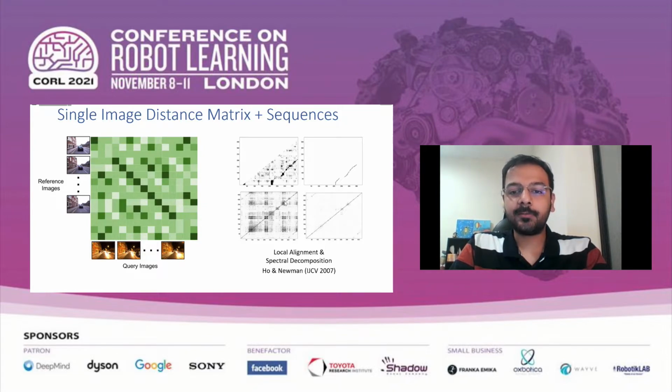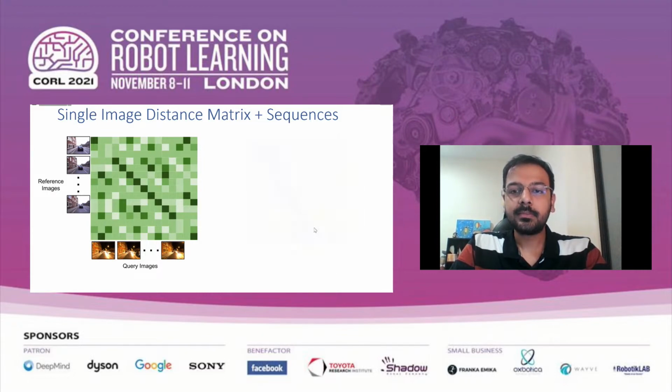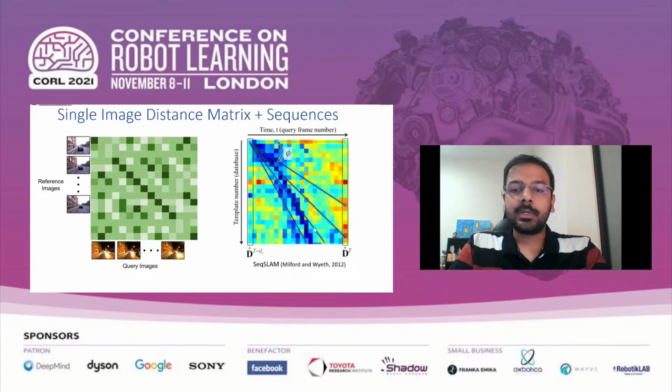So here we have one method from 2007 where local alignment searching and spectral decomposition was used to get rid of perceptual aliasing and then find accurate matches along the diagonals. Follow-up work looked at normalizing local scores within this distance matrix to then do a linear velocity search to find matches along the diagonal.